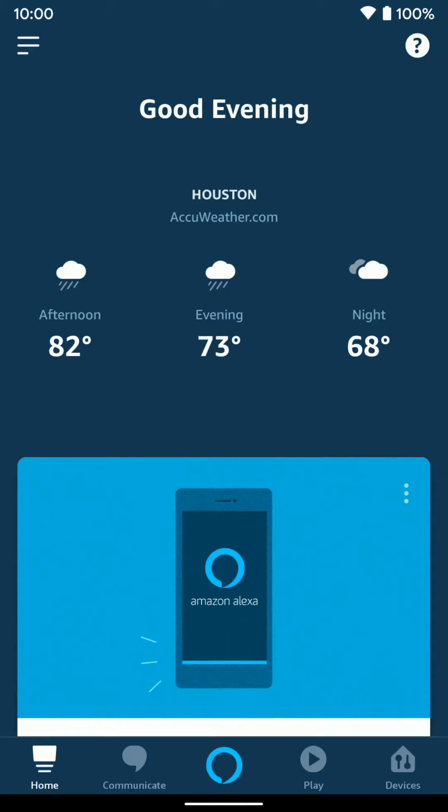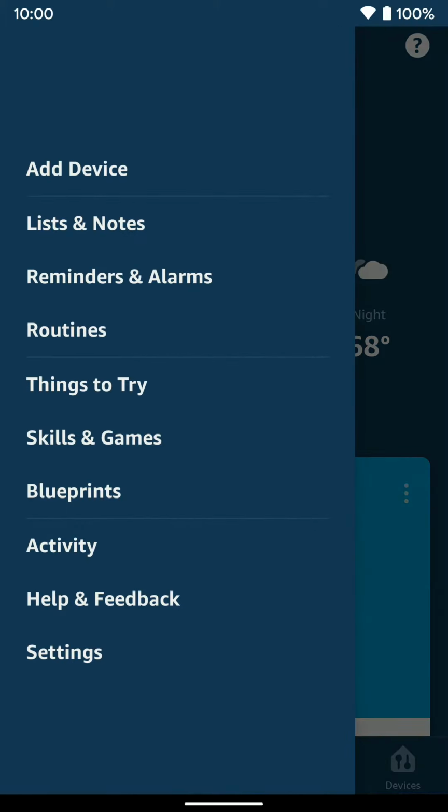Once you've done that and signed in and everything, once the app is open, you're going to want to go ahead and click on the hamburger menu, which is these three lines in the top left. Then you'll get this menu that pops up, and you're going to want to click Add Device.